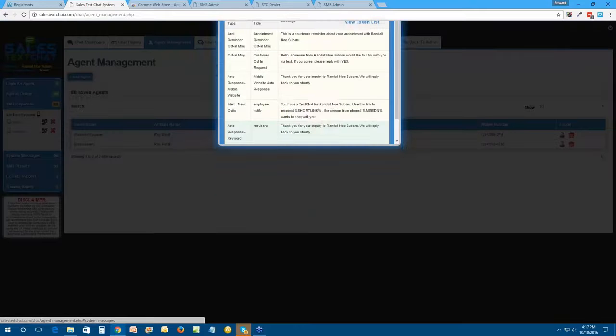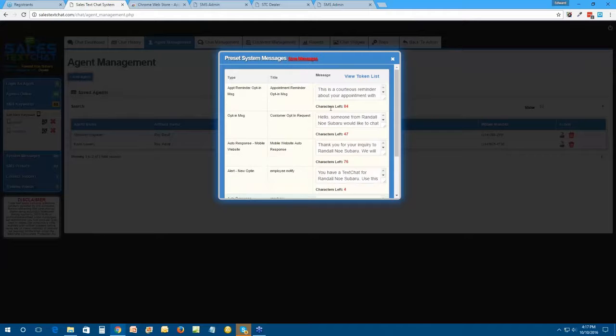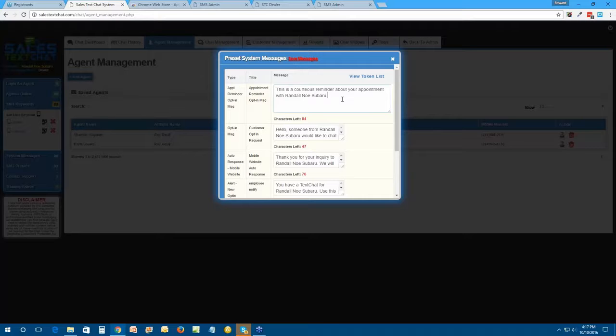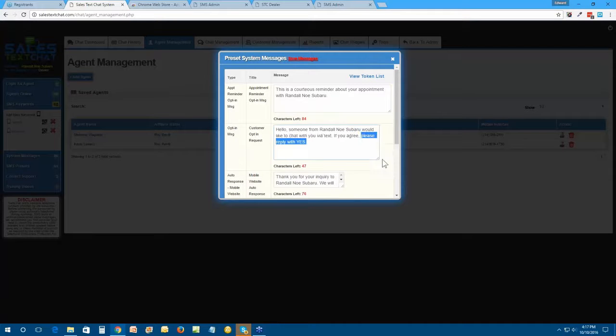All right, next, system messages. We've already gone over this, but I'll rehash it again. Appointment reminder opt-in: this is what Roy has set for you. You guys can make that whatever you want, just stay within the confines of 160 characters. Same goes for the opt-in message.